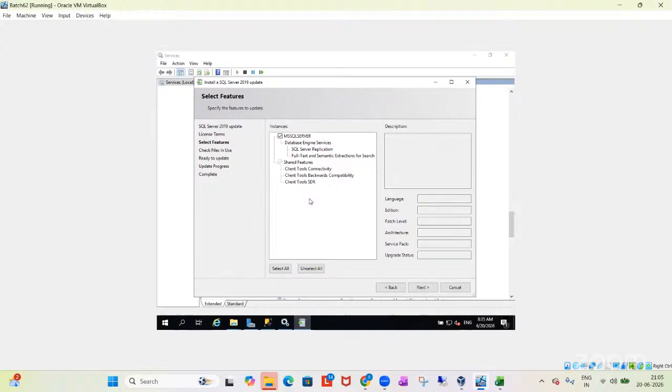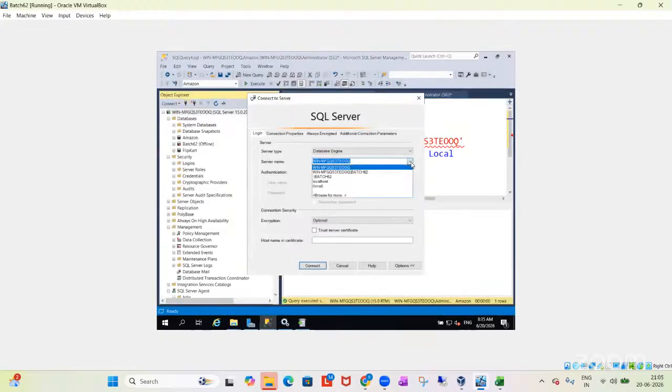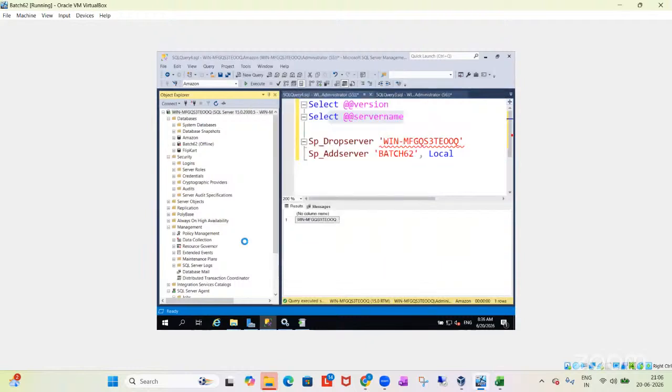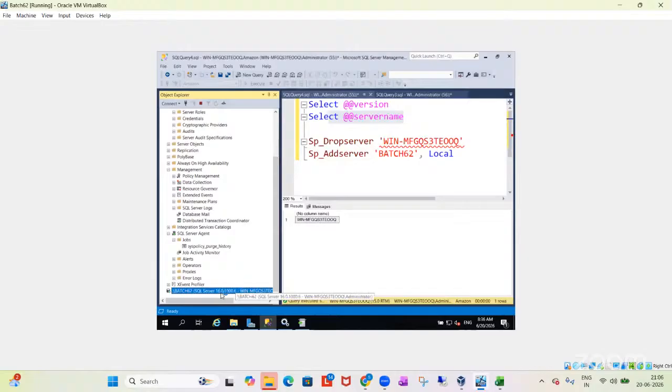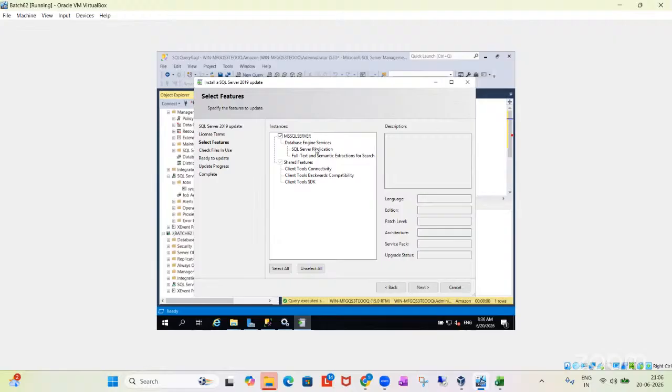It's the 2019 version. Very good. Okay, so this is my default named instance, right? When you see this, it is 2022, 16.0. We are applying the 19 update. Why would the 19 update show you the 22 instance here? It doesn't show. Okay, clear? That's why you can see only one instance.